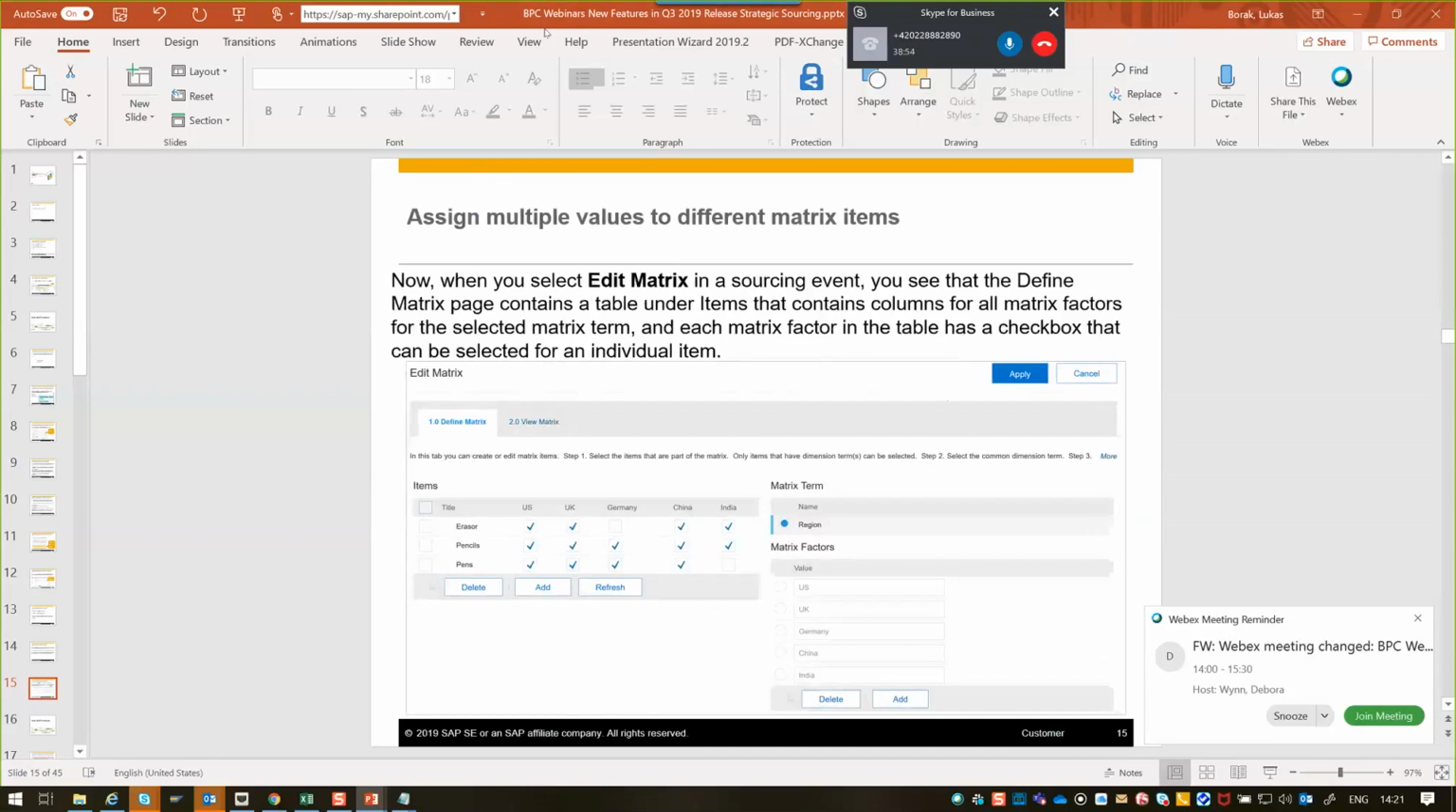There is a question if it's possible to have different historical price for each region. No. So we have only one field for initial price, one field for reserve price, one field for historic price. For these matrix, so it's not possible.